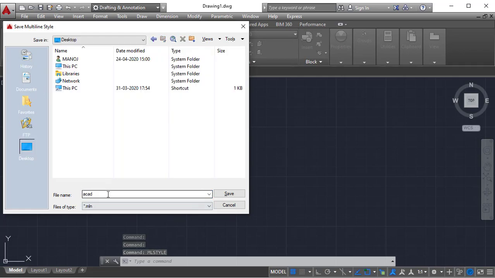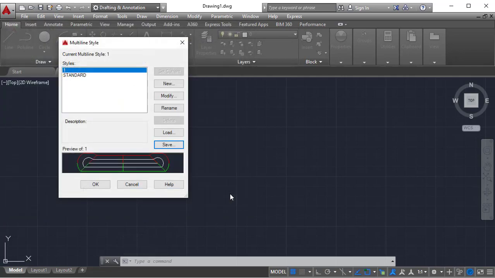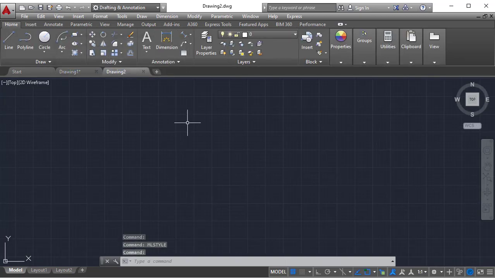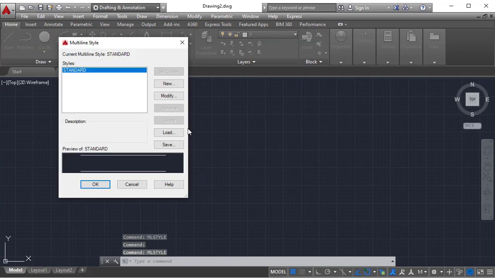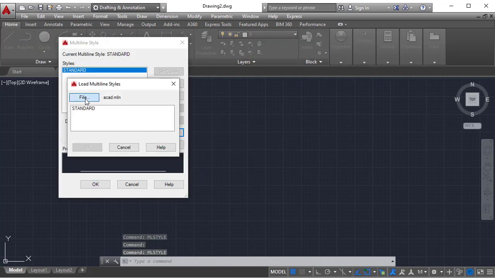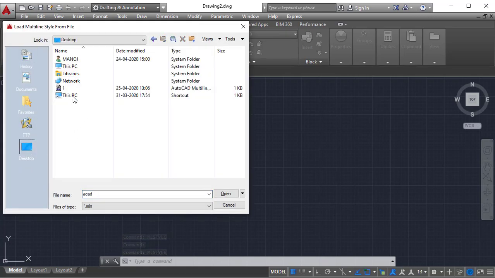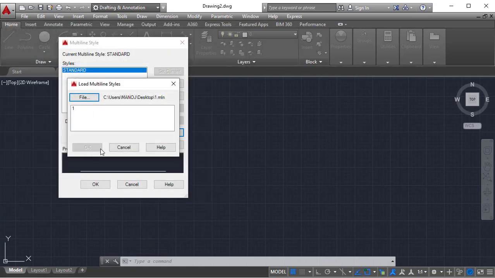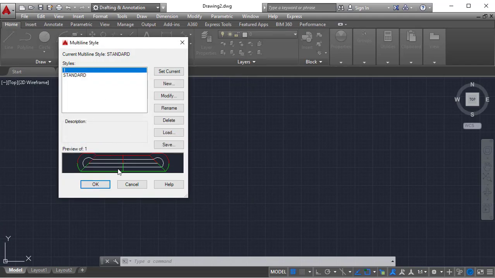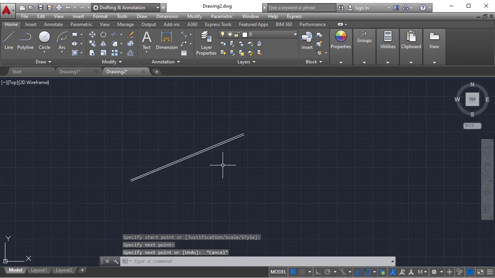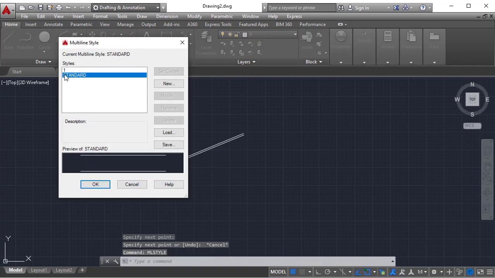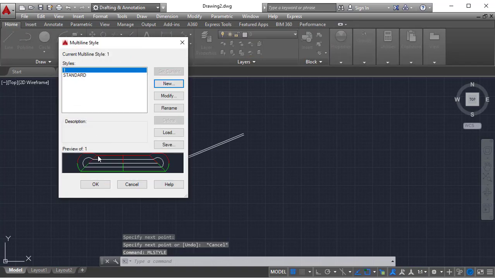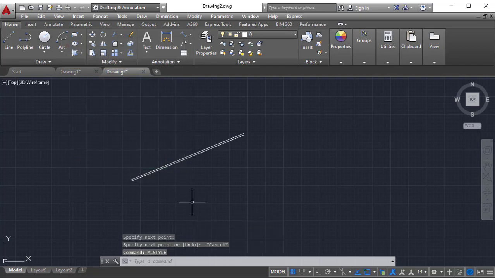I am saving it as 1, save. After saving this one, if you open drawing sheet 2, MLSTYLE, try to load it. The file I have selected on the desktop is 1, open, select this. Okay, now you can see the same style. MLSTYLE, enter. Try to use set current. Okay, ML, enter.